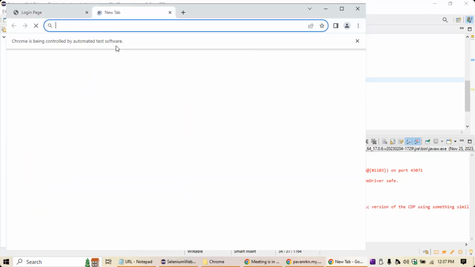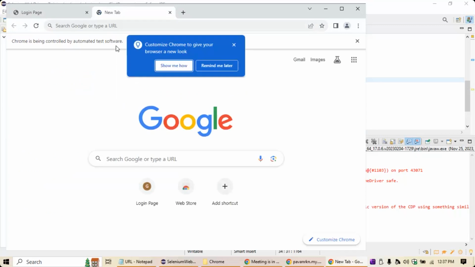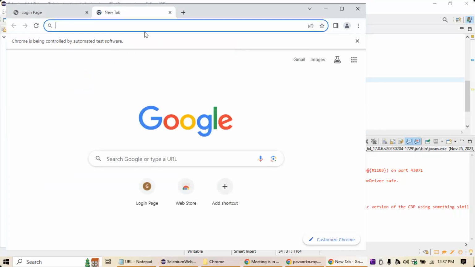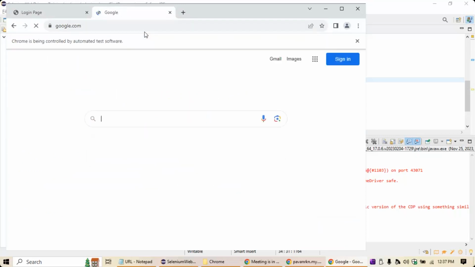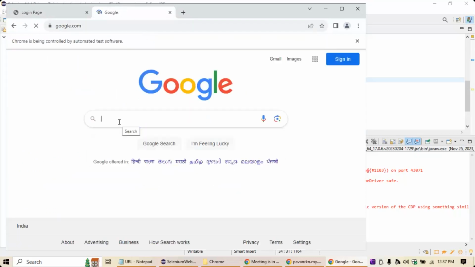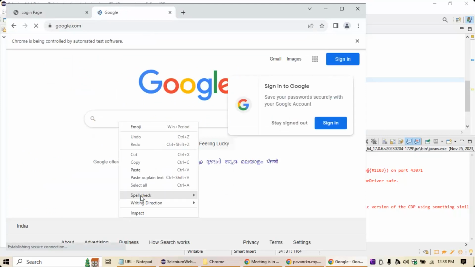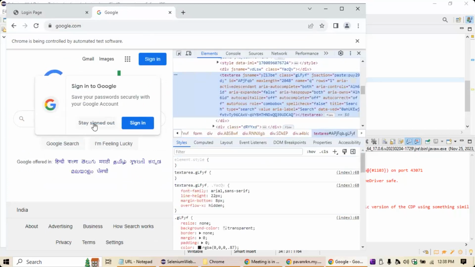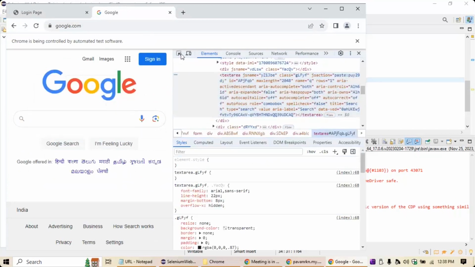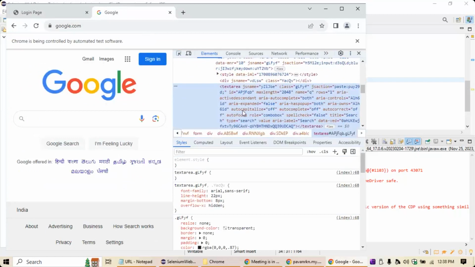Let's say you go to any website, Google. You wanted to go to the Google website, google.com. So go here and I wanted to identify this box. How are we going to do it? You go, right click and inspect, and see what is going to happen here. Inspect and click on this and see, you will have the name property as q. Name is equal to q.